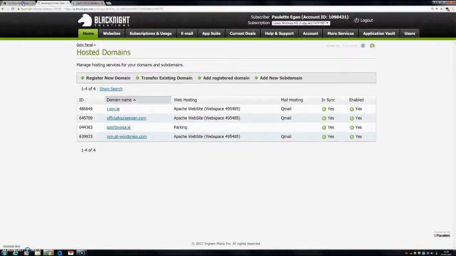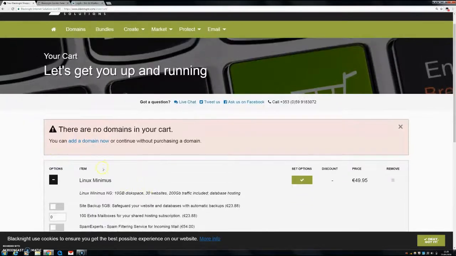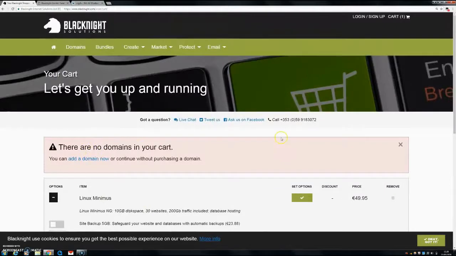So there you have it, guys. That's how to set up your hosting with Blacknight. As I said, Blacknight are only catering at the moment for Europe, the UK, and Ireland. So if you are based in the US, you can follow along and maybe use Bluehost or one of the other hosting providers in the US. And I am planning on making videos that will show you how to do that with those hosting providers. But for now, you can just follow along to this tutorial.